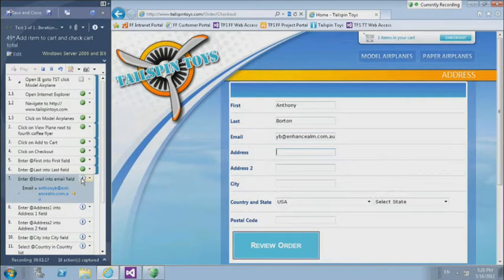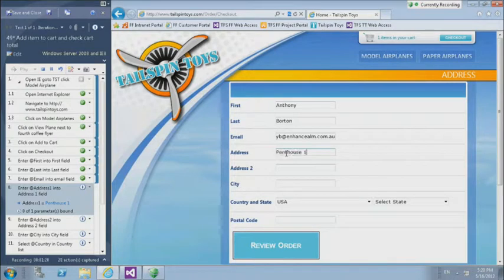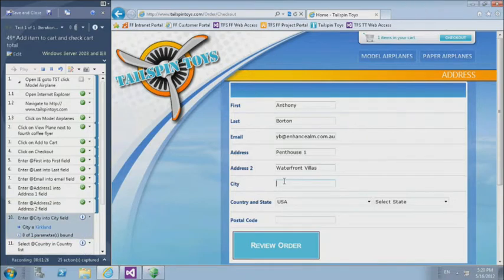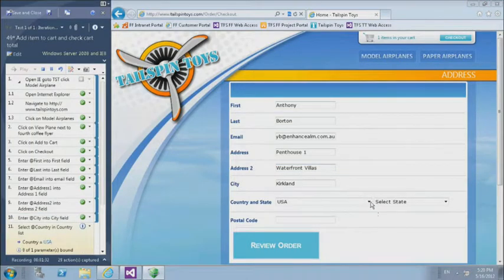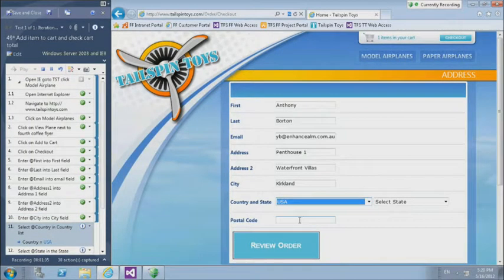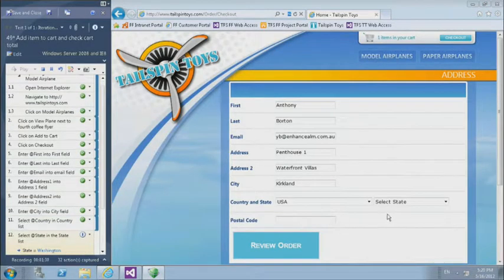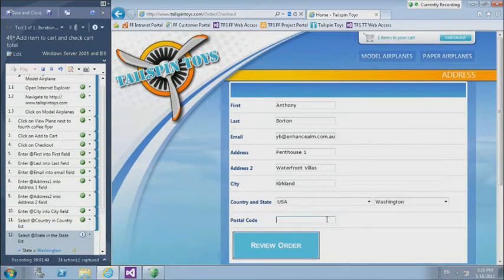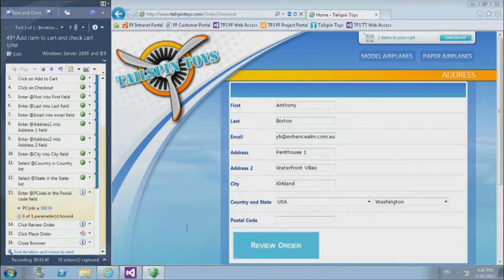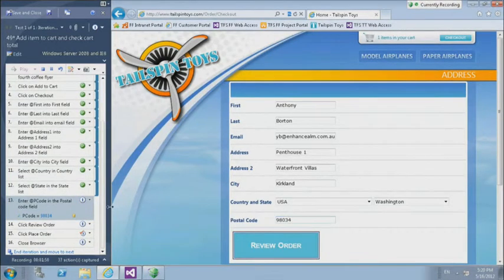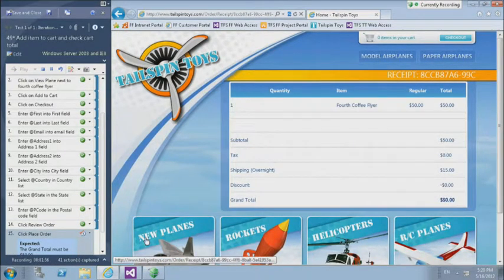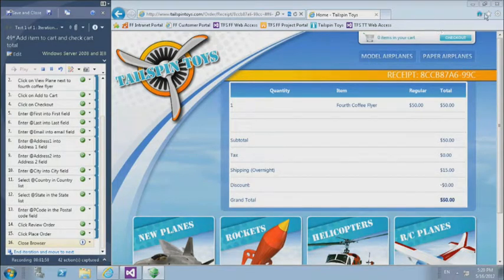Now, it is worth just taking a moment to go back through and do this. And then I'll show you what it looks like when we go to use the action recording on the shared step in the next example. Go ahead and select country there. Choose the state. Pop in our postal code. Review order. Place order. $50, I'm happy with that. And then I'll close my browser.